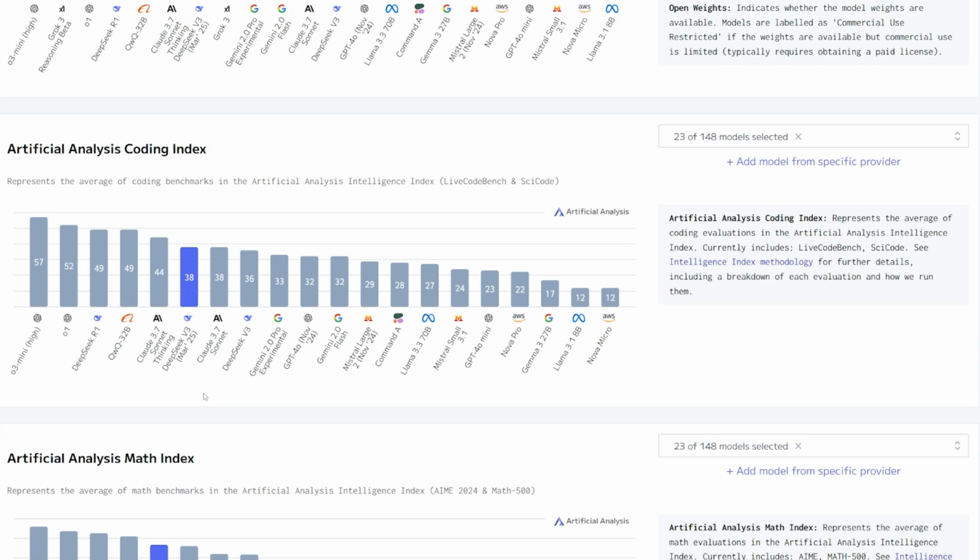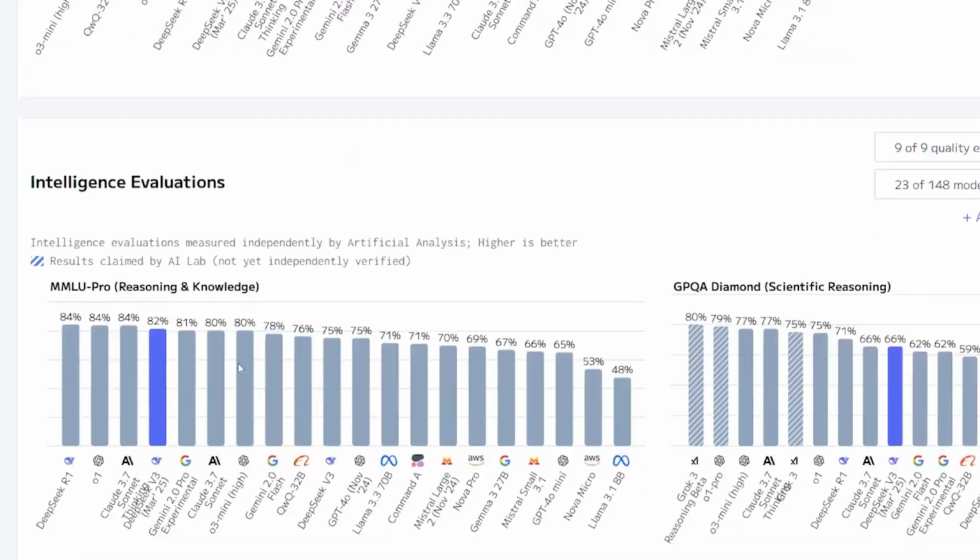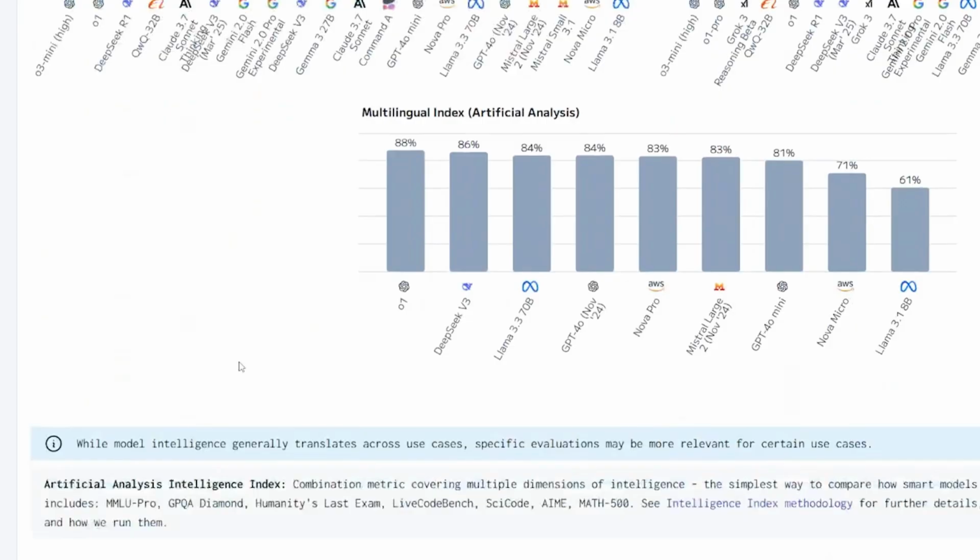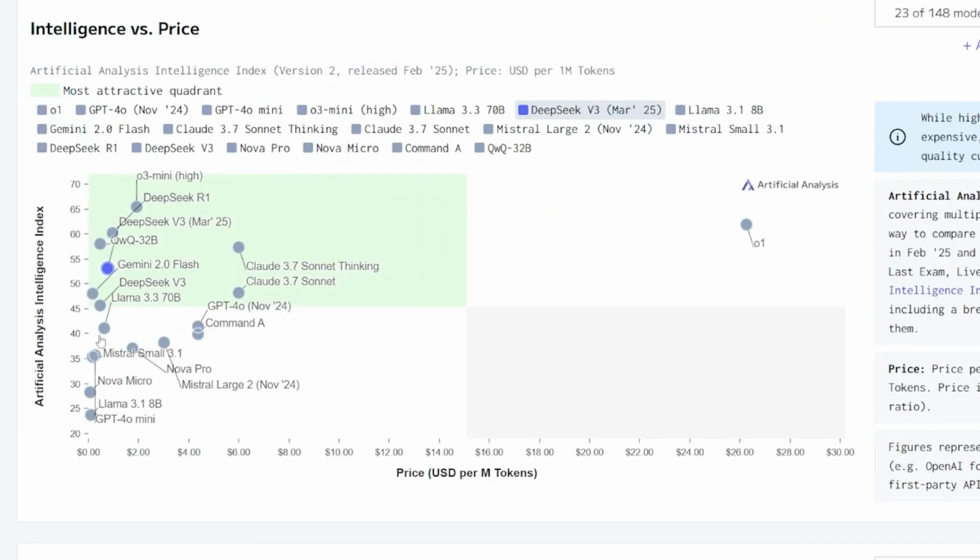In the coding analysis, DeepSeek version 3.1 is just in the middle between the 3.7 Sonnet normal LLM and behind the thinking mode of the 3.7. So basically, this is a Sonnet level model without the thinking capability. And of course, it's extremely cheap. We know that DeepSeek models are always cheap but slightly slow.